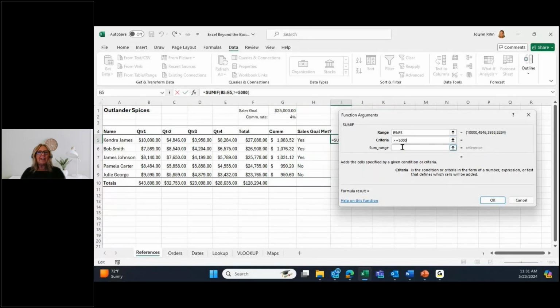And the range I want to add together is the same range that it's evaluating. So when I do this, I don't have to put in a sum range. And by the way, I just clicked back in the range. Notice that it put quotes around the greater than or equal to 5,000. It sees it as text, which is kind of strange, but it does.